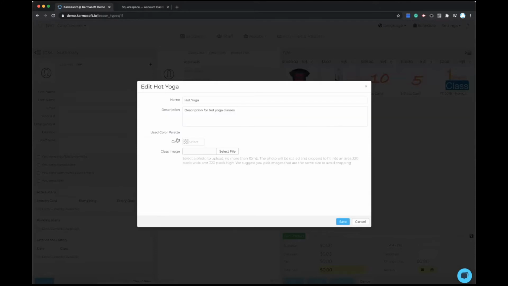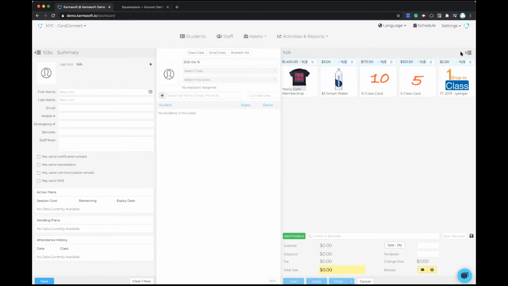And yes, if you go in and change the color for a particular class type, it will change the color for all the classes within that type. Okay, so we are going into the next item for today.